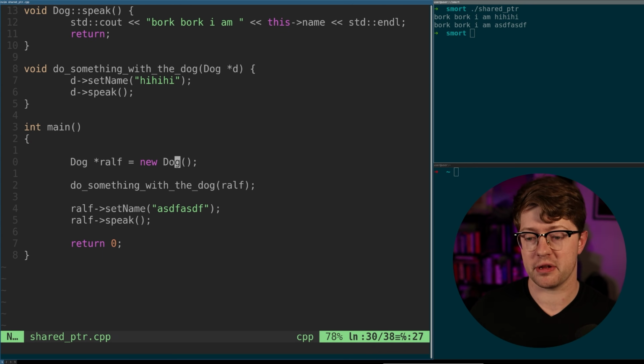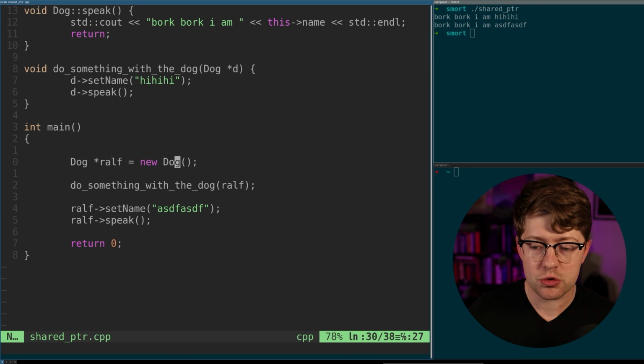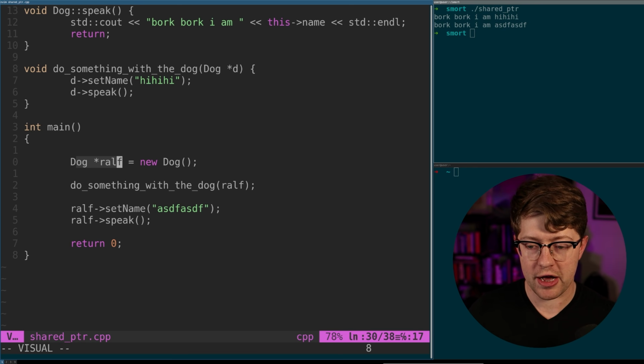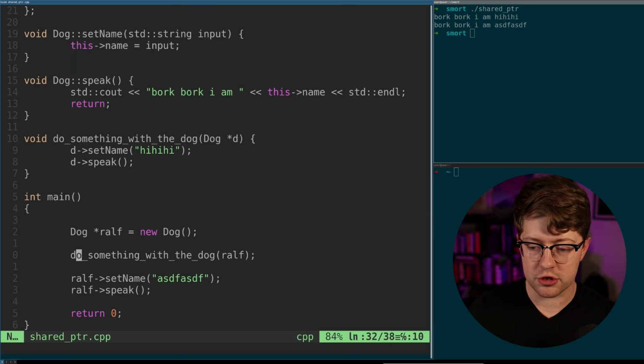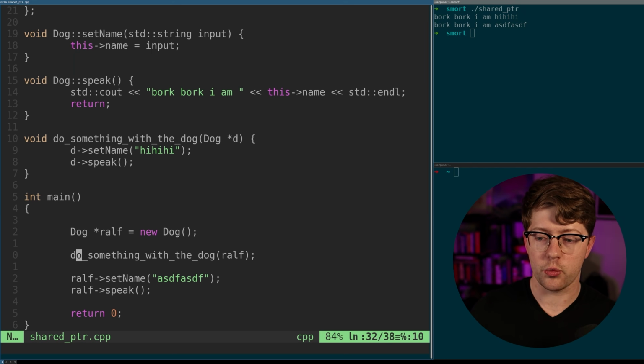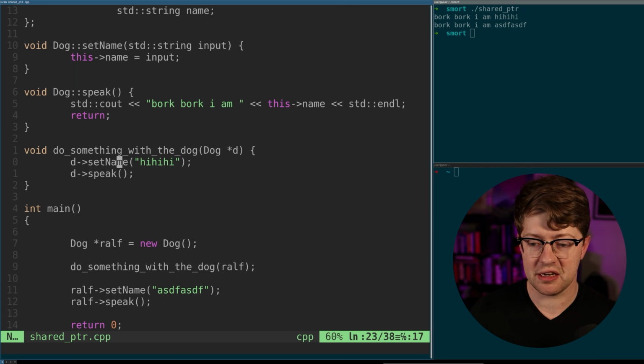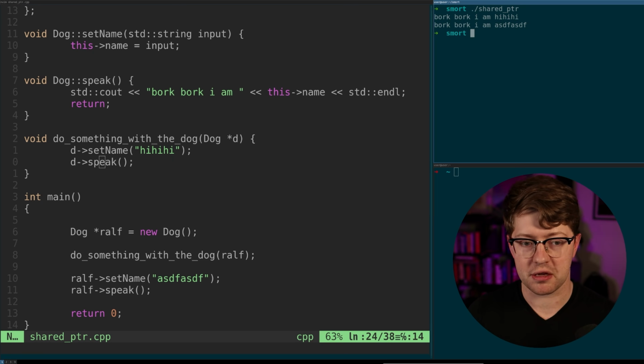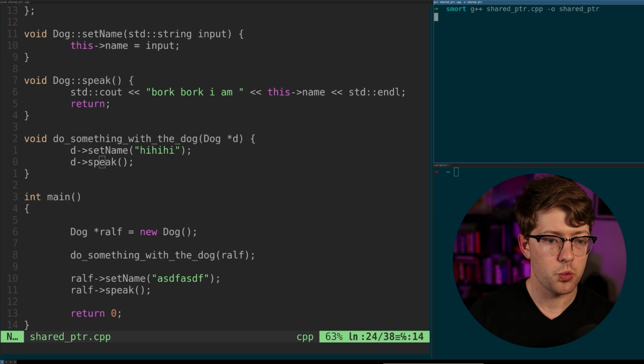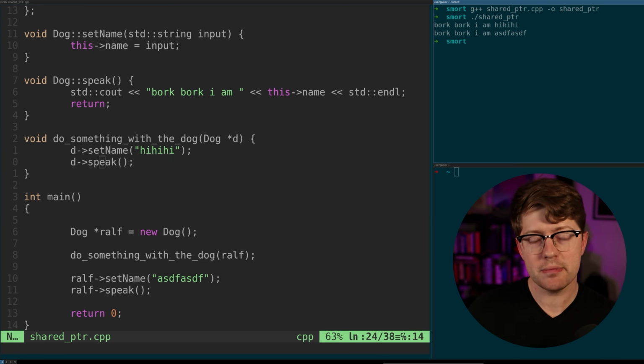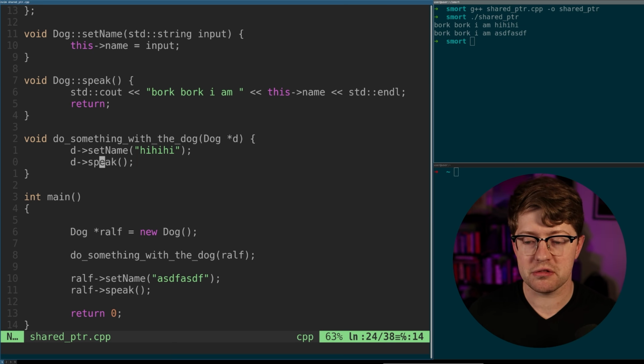And so this is the example that people typically show to show why you should never use raw pointers in C++. So we create a new dog and set the dog pointer named Ralph, and then later we call the function do something with the dog where we take the passed object, set its name to hi, and then speak. So if we go ahead and compile that, we can run it, and it actually behaves as expected. No issues so far.